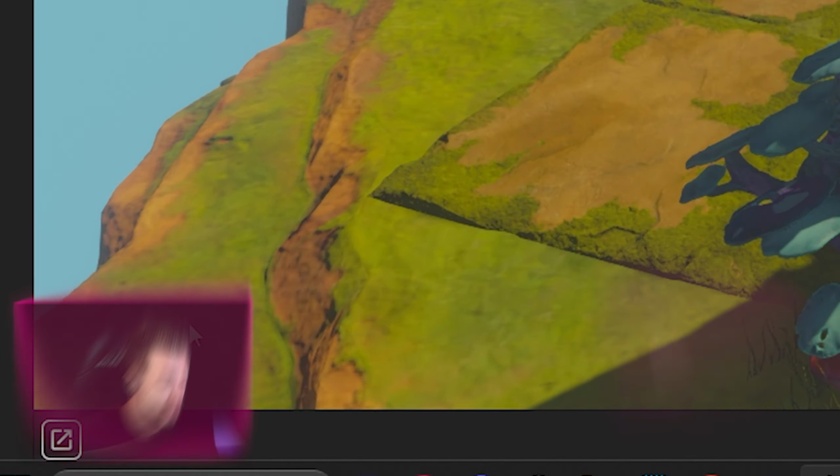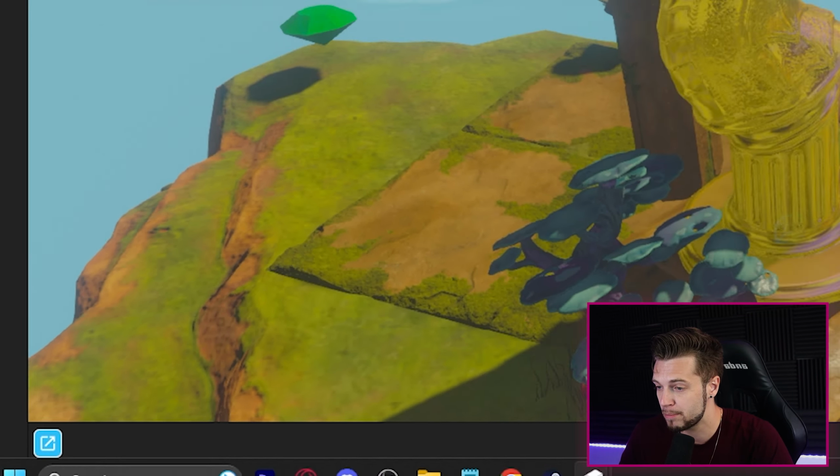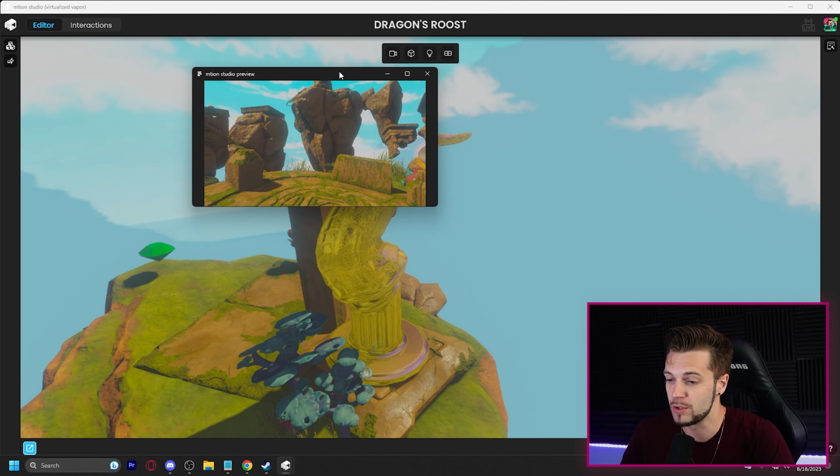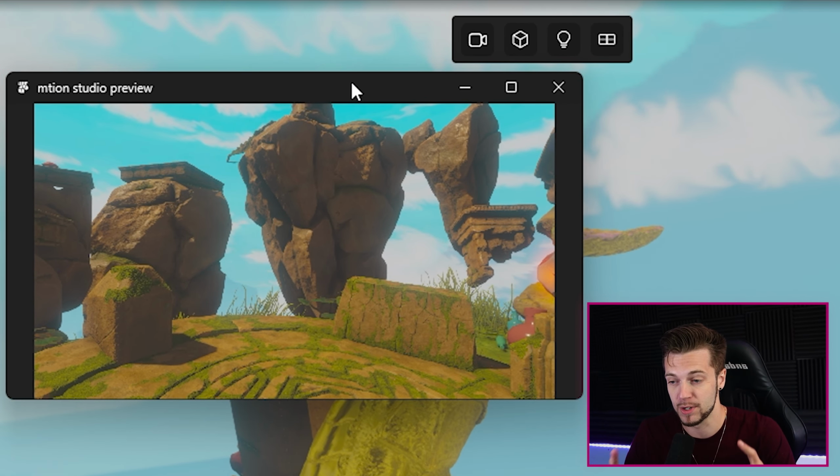At the bottom left here, you're going to notice that there is a pop-up preview window, and this is going to display the live feed of a camera's perspective.